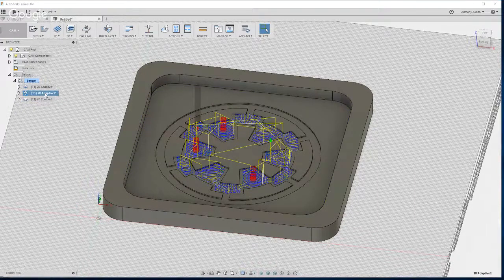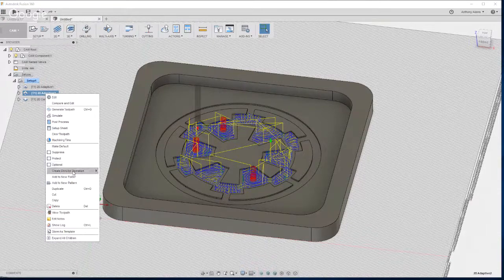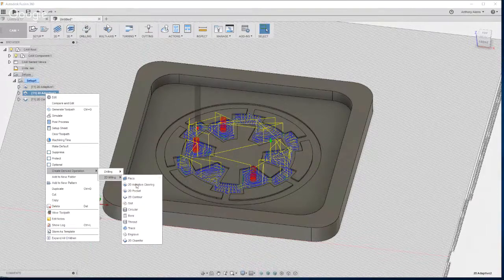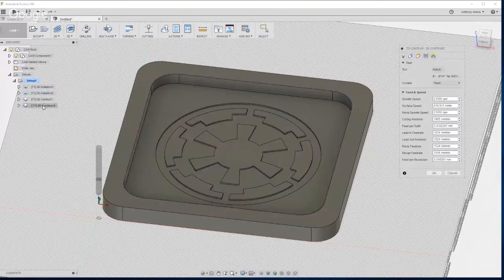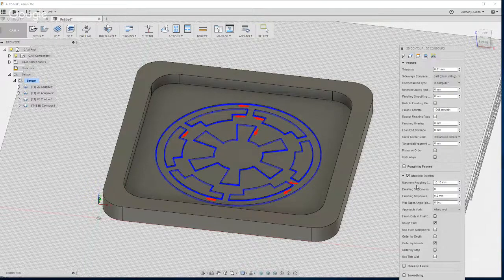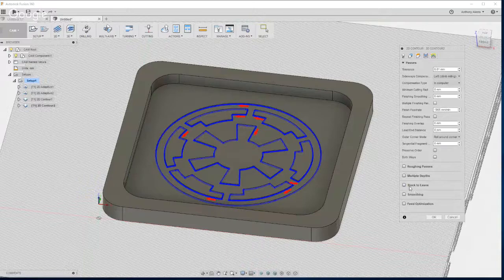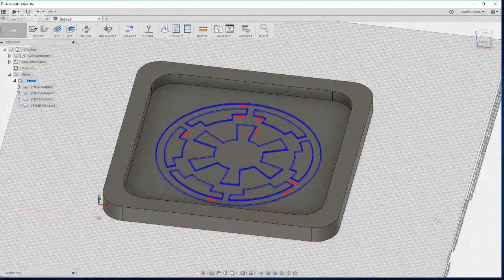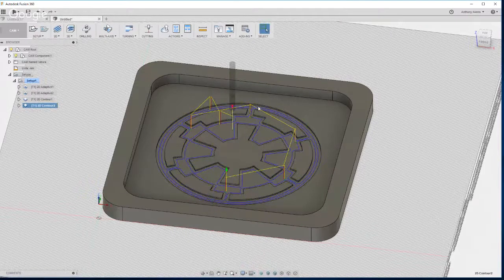I want to click on this second adaptive. I want to do the same thing. Create derived operation, 2D milling, 2D contour. Contour 2. Geometry, it has those same islands selected I did before. I want to come over to passes, turn off multiple depths, make sure stock to leave is not on. Say OK. And you can see the tool path for that. It's going to walk right around the inside, and it is going to be able to cut inside of those little notches. So this tool, I don't need to do a tool change or anything, will work.